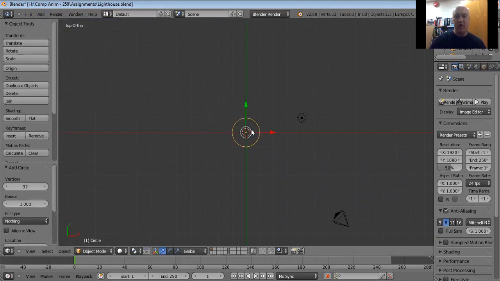So now that I have a circle here, what I want to do is I actually want to go into front view. And what you can see in front view is that a circle and a plane both are two-dimensional objects that have no depth to them. But I'm going to zoom in a little bit on this, and I'm also going to hold down the shift key and then push the scroll wheel button so I can scroll my screen down a bit.